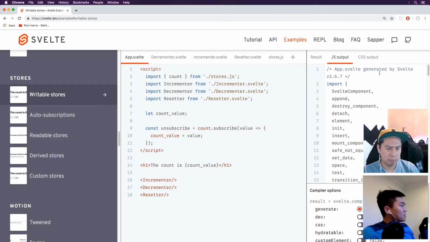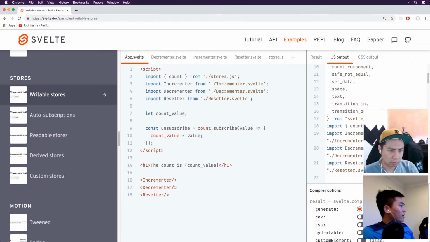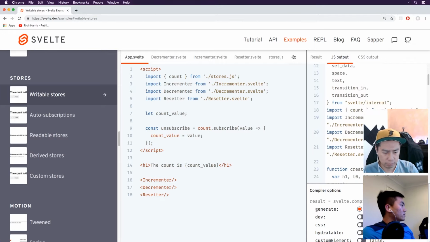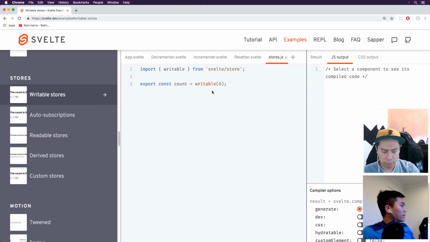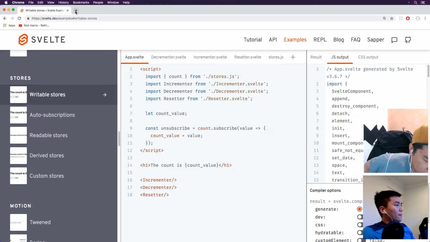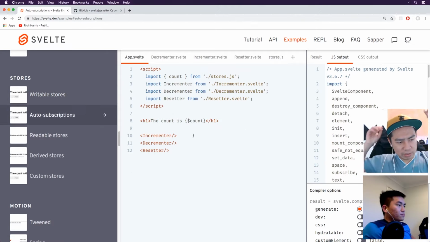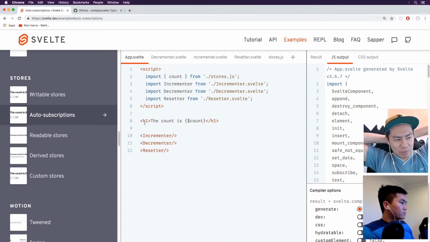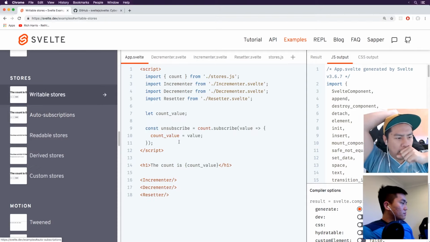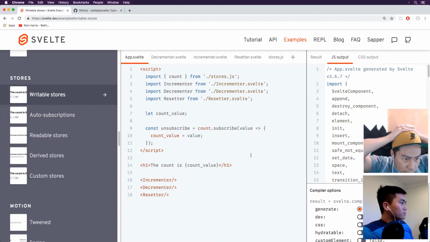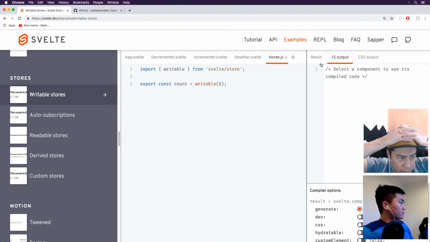Because you see in the source code generated here. Oh wait, you can't even see it. I know the next one is auto subscription, but sorry, go back. I don't really want to jump all the way. Go back to writable stores, and can I look at the store and the other thing again? This one. Yep, so const, that's a writable. So that's basically an observable, pretty much.